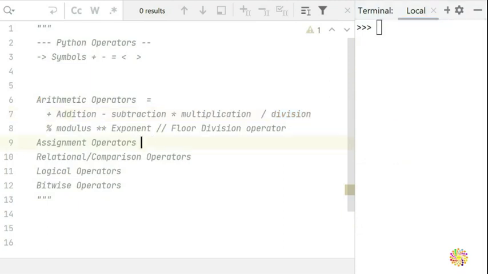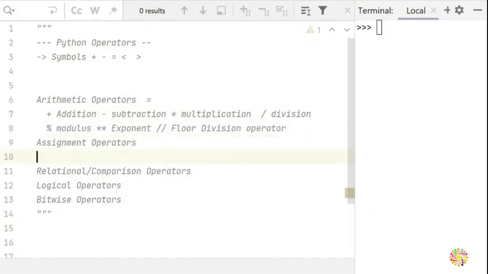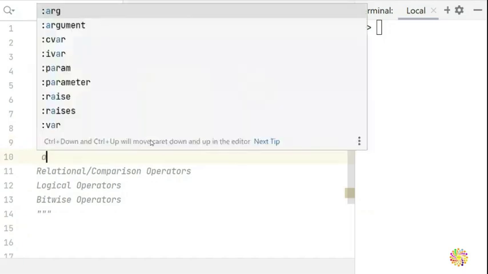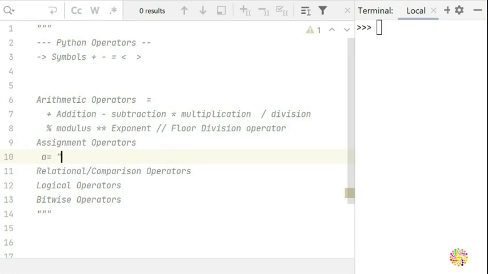Assignment. So far, you should have a lot of practice with assignment, because you put A, and we assign something to A.